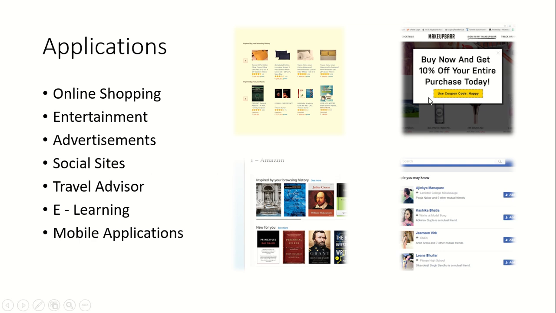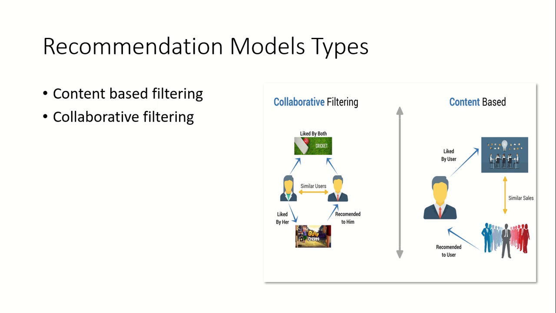Advertisements: the stuff you surf on the internet, you get advertisements based on that. Social sites, travel advisors, e-learning, and mobile applications are certain other applications of recommendation engines. So there are two types of recommendation engines: content based filtering and collaborative filtering.